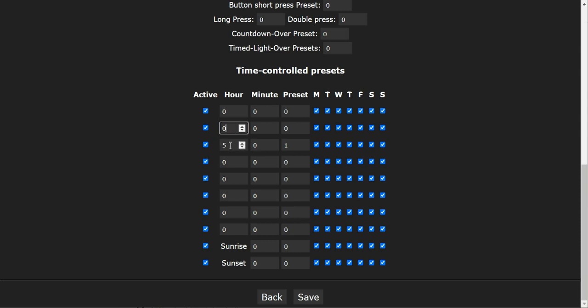Oops. Okay, you'll have all zeros. Now, at 7 o'clock or 1900 hours, you want preset 2 to come on. And let's say you want to shut it back off at 10 o'clock, which was 1. So remember this, preset 1 is off, preset 2 is the fireworks.